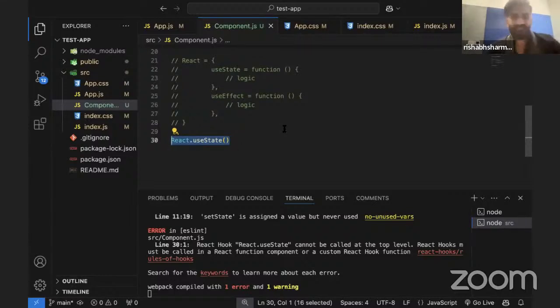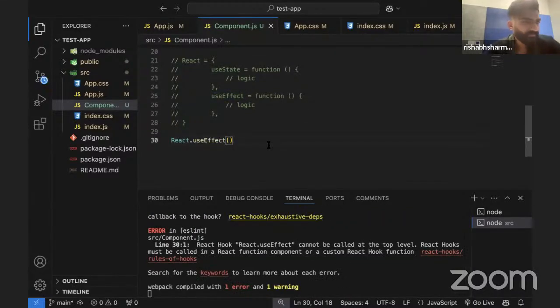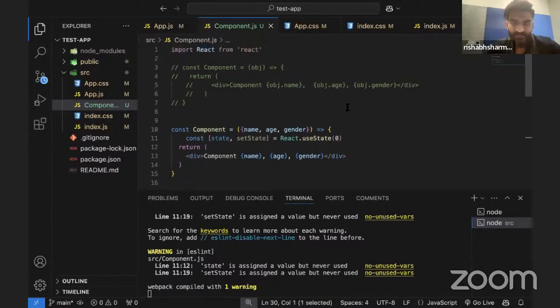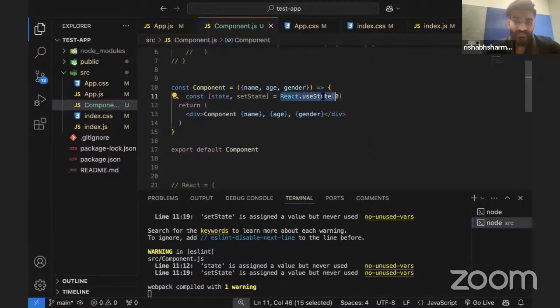Yes. And if I want to use this useEffect, I will use it like this. Say yes or no. Right? Yes. So that is the exact same thing which we are doing over here.